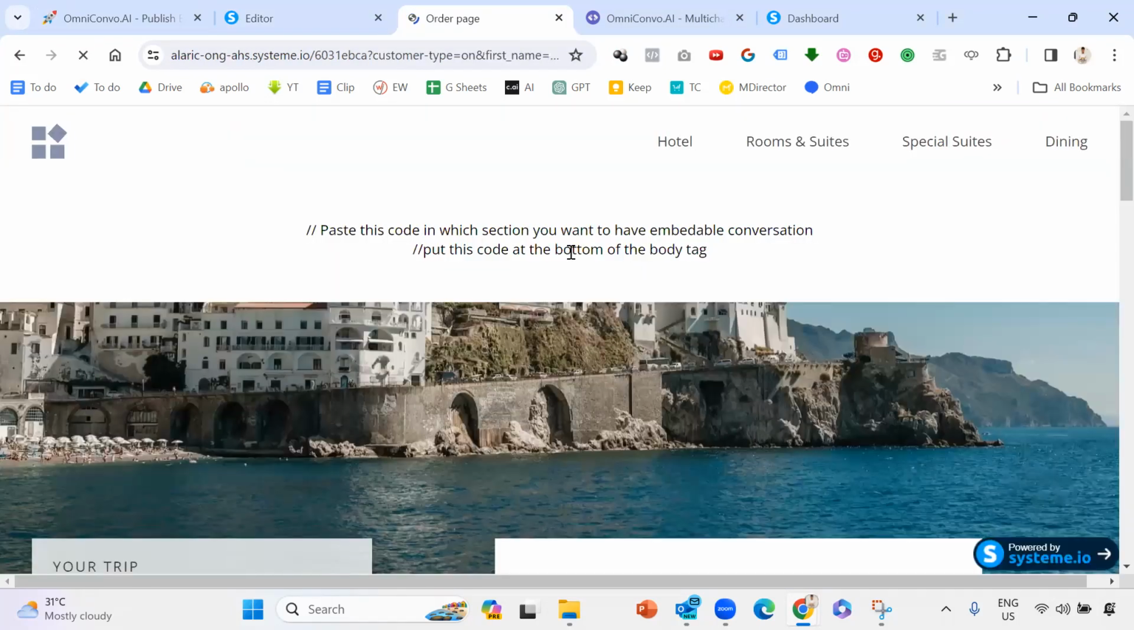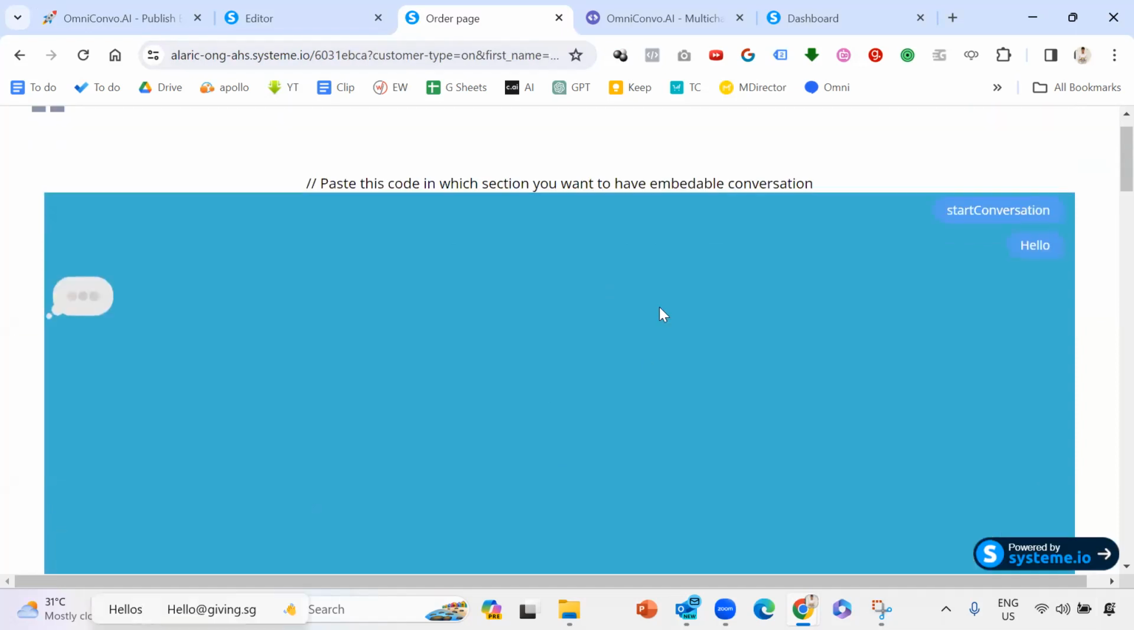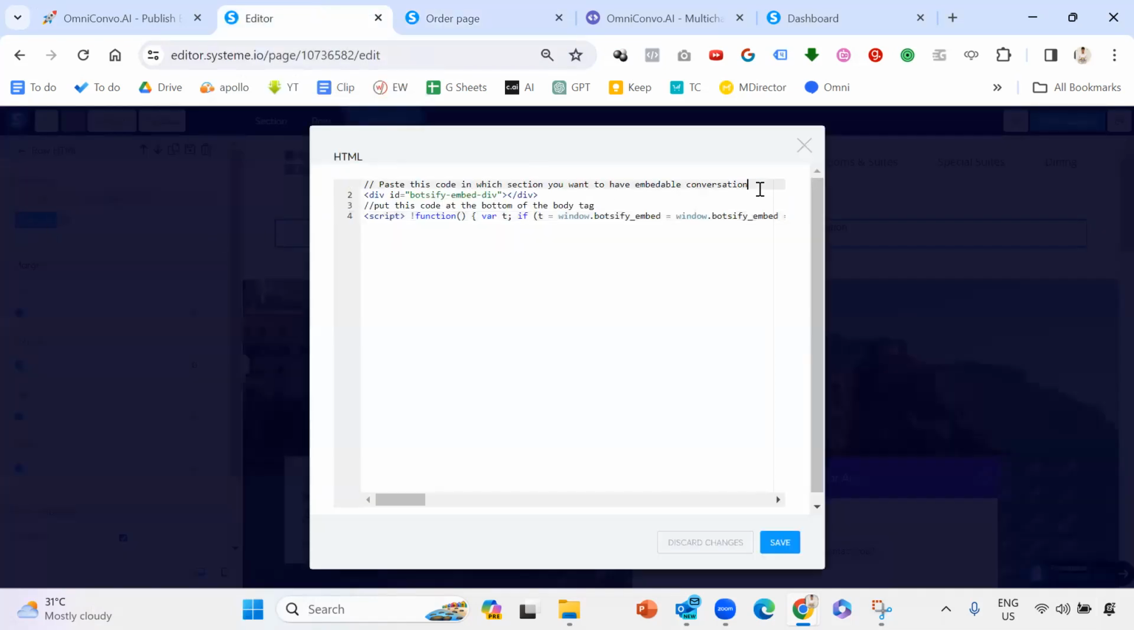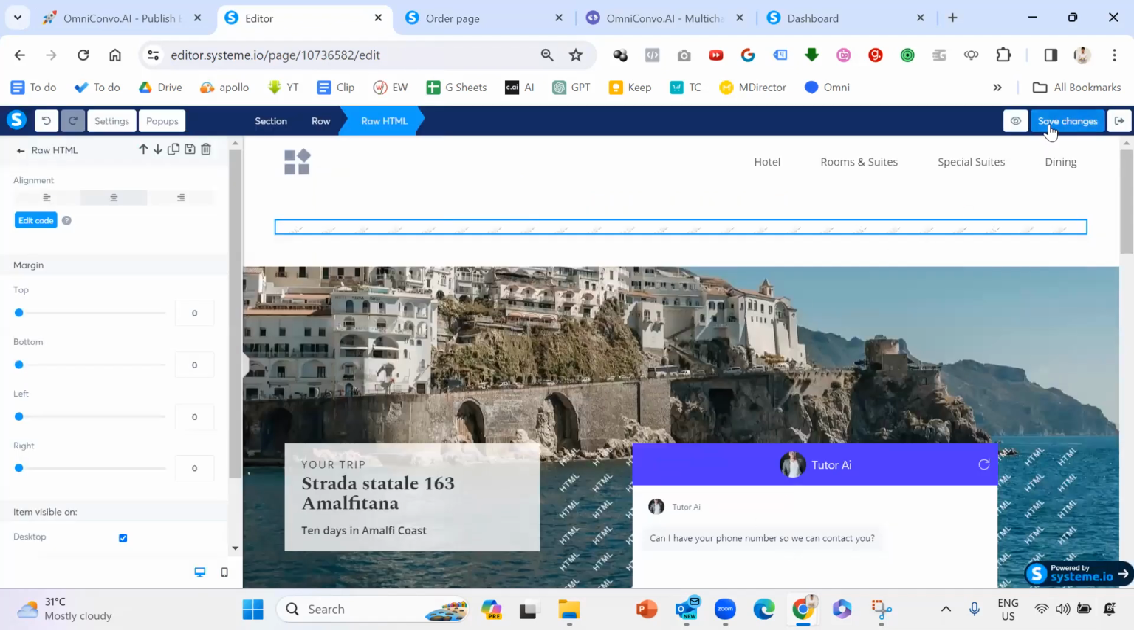Okay, so people can talk to the bot like that. Now, if you want to remove this, it's very simple. Just click on here, edit code, and then delete this part, and then delete this part. So you just leave it like that, and you press save. You press save.